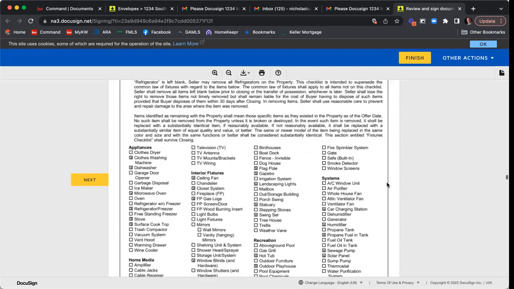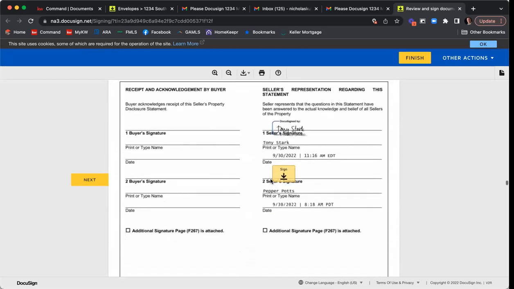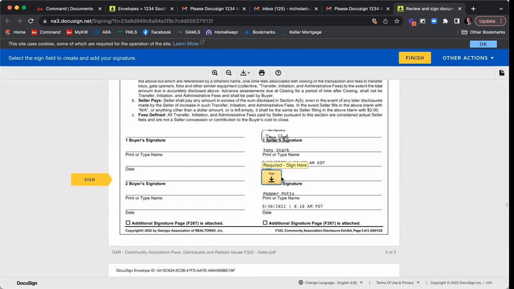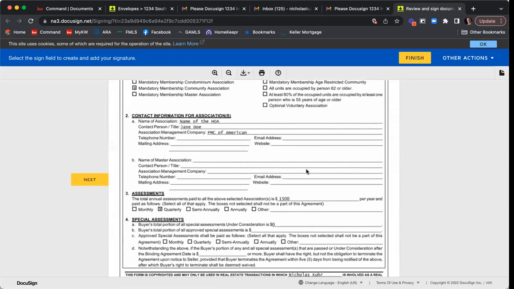Because maybe Tony accidentally selected, oh, we're going to take the washer machine, but we're going to leave the dryer one. No, we're going to take both the washer and the dryer, or leave both of them. I don't know. Just double check that information. So Pepper's going to sign. Same thing for the community association disclosure. Just scroll back up, double check all that.